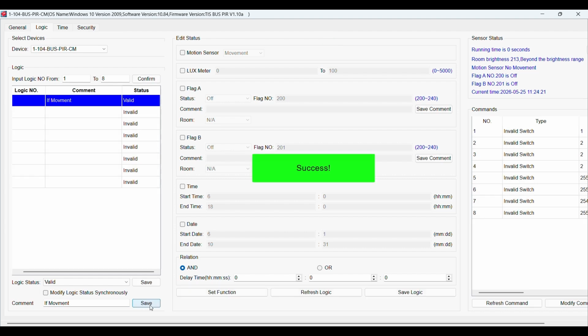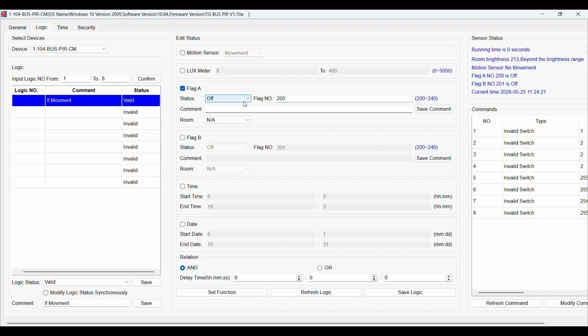Section 2. Conditions. In the Conditions section, you configure the conditions for each logic. Each sensor provides different inputs and condition options. Examples for a PIR sensor. Motion sensor. Set the condition to movement or no movement. Lux. Light intensity. Set a brightness range between 0 to 5000 lux. Flag. You can enable flag A and flag B and assign a value between 200 to 240.